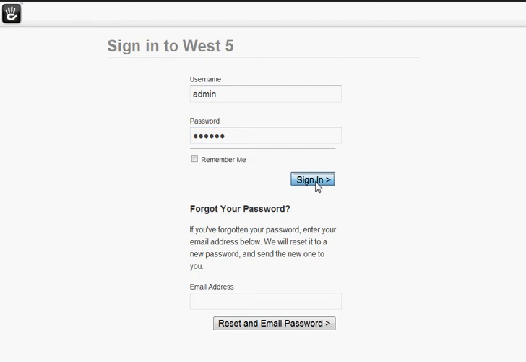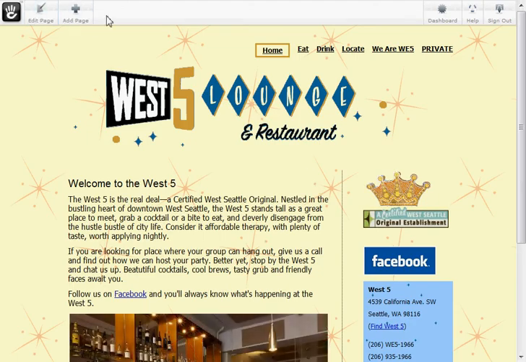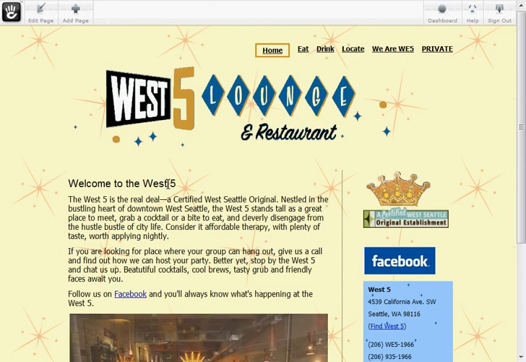Enter your username and password. Now we're going to be logged on to the site, and this administration bar across the top is going to be open. The first thing you have to do is navigate to the page that you want to edit.